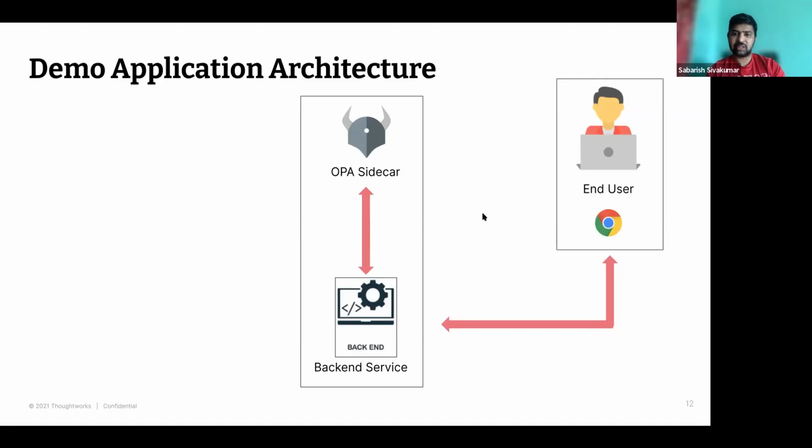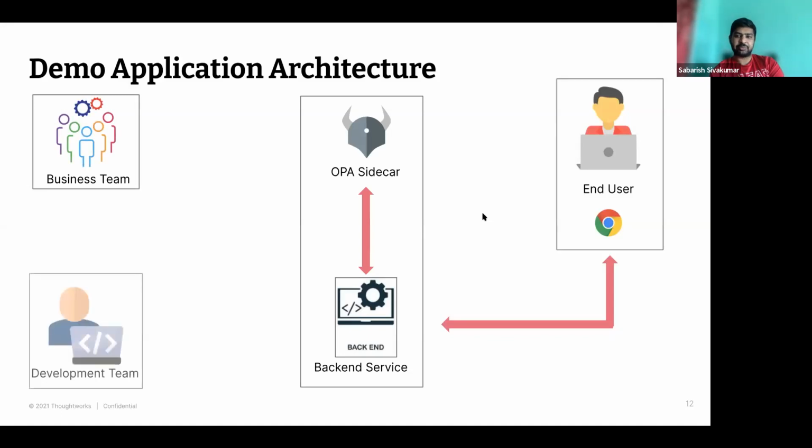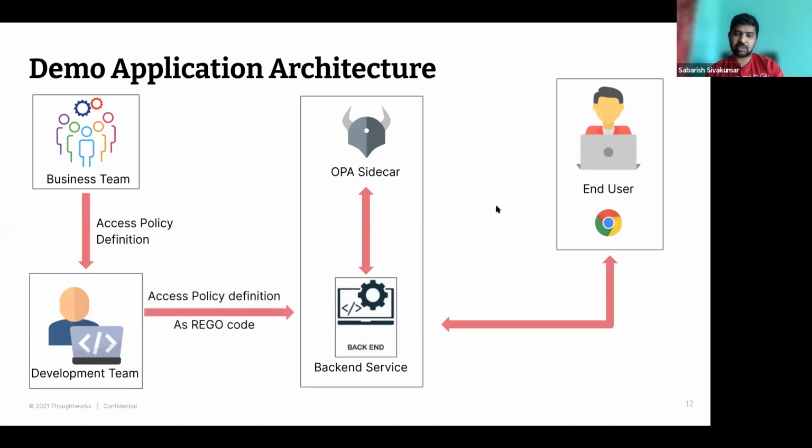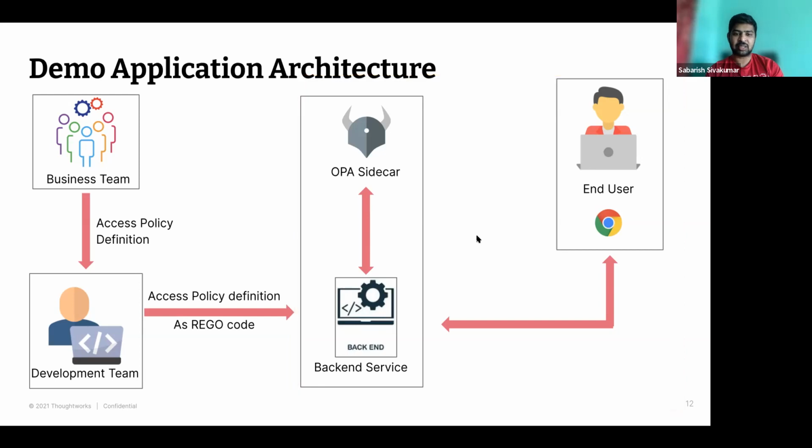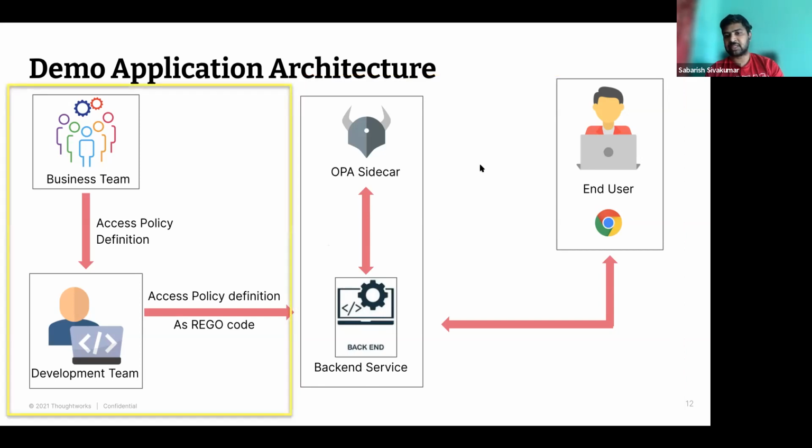So this is on one side. On the other side, we have the business team and the development team. The business team will give the development team the access policy definition, right? Let's say we have a new updated policy. The business team will give that to the development team, and the development team will make the changes in Rego, and it updates the OPA service. So as I said earlier, this is an independent process, and this is another independent process. The application is running on one side, and the policy enforcement is running independently.